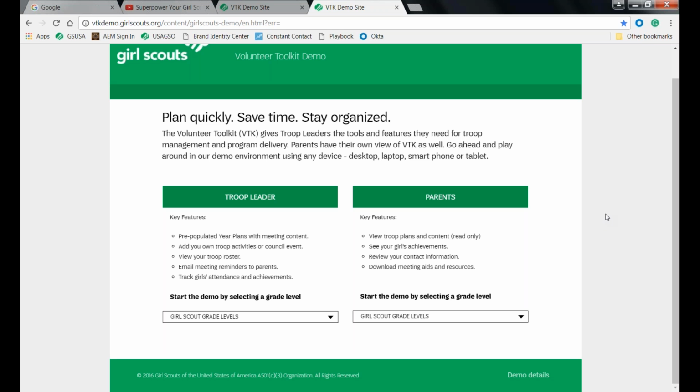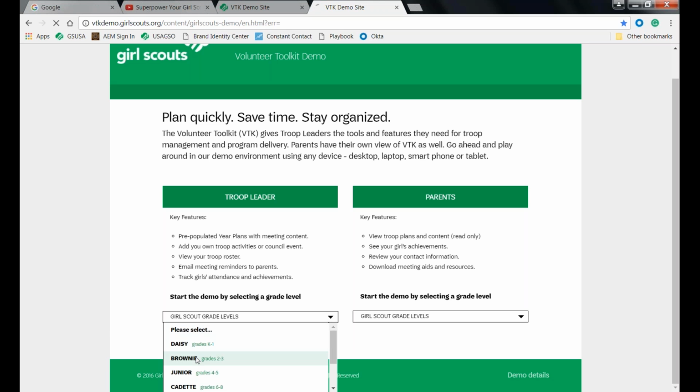Also, the majority of the VTK is downloadable as a PDF file, but even better, you can directly email parents with the meeting information through the VTK, and the information will be there waiting for them in their email account. So, without further delay, I will show you.